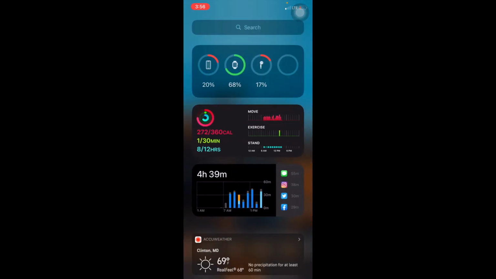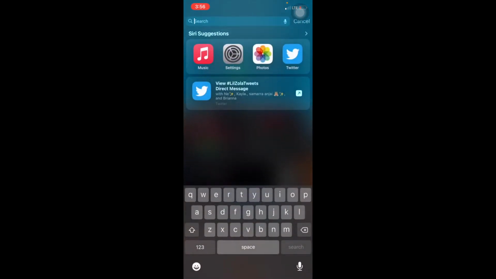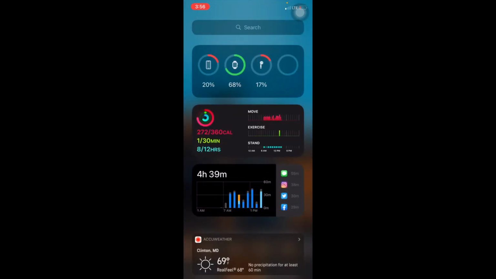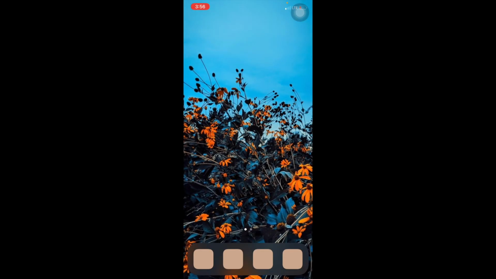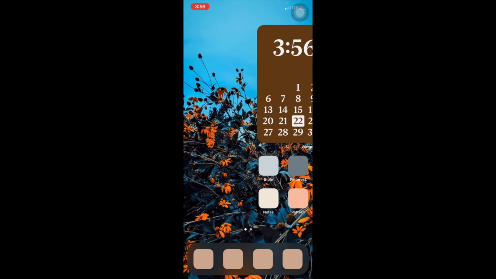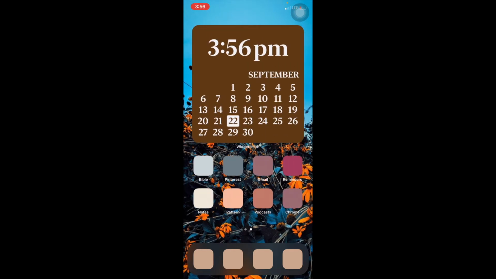And then these are the widgets that already come on your iPhone with the update. So if you can see down here at the bottom, I have these four tan squares. These are actually apps. So it's messages, phone, FaceTime, music. Don't ask me how I remember that. I just do.